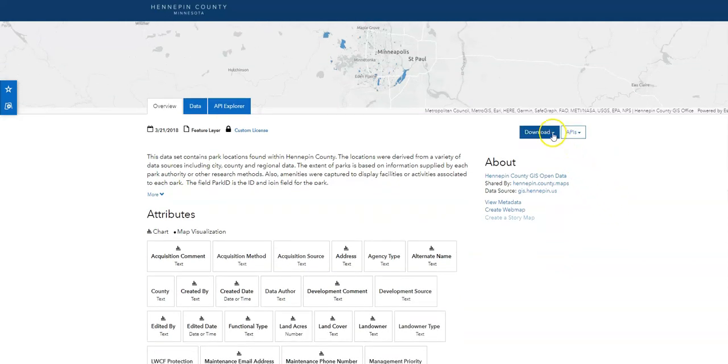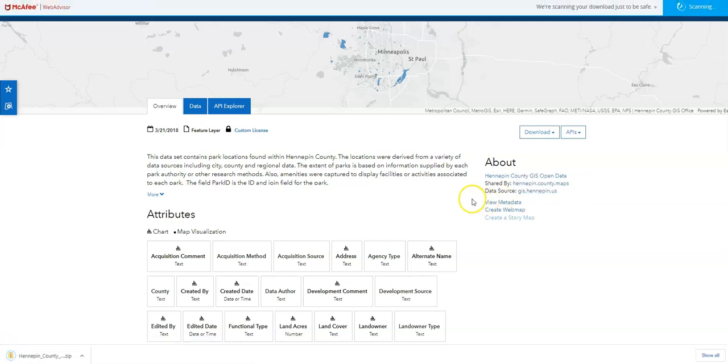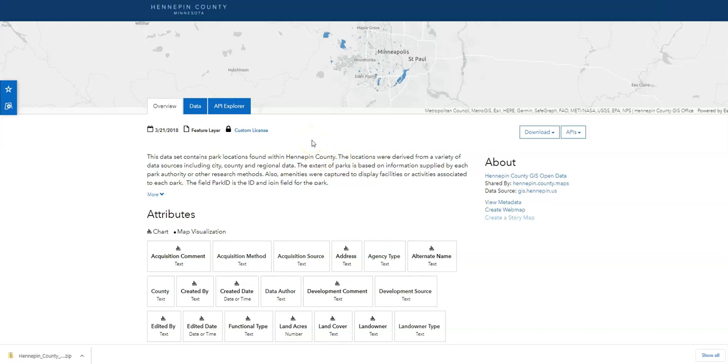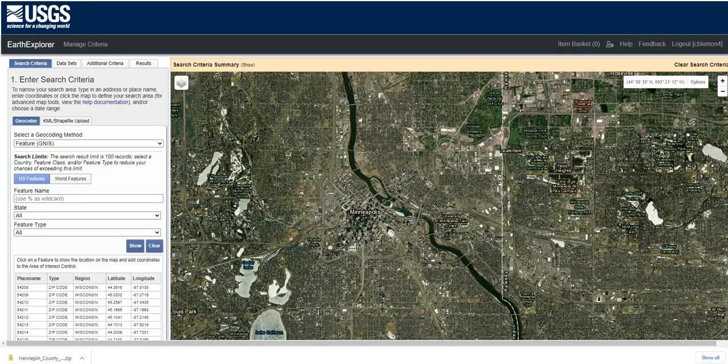Over on the right where it says download, we're going to click the drop arrow and select shapefile. And while that's downloading, we're also going to be finding our aerial photograph that we'll be using. Today we'll be using Earth Explorer. That is earthexplorer.usgs.gov. It'll bring you to this first page where you can see it says search criteria.